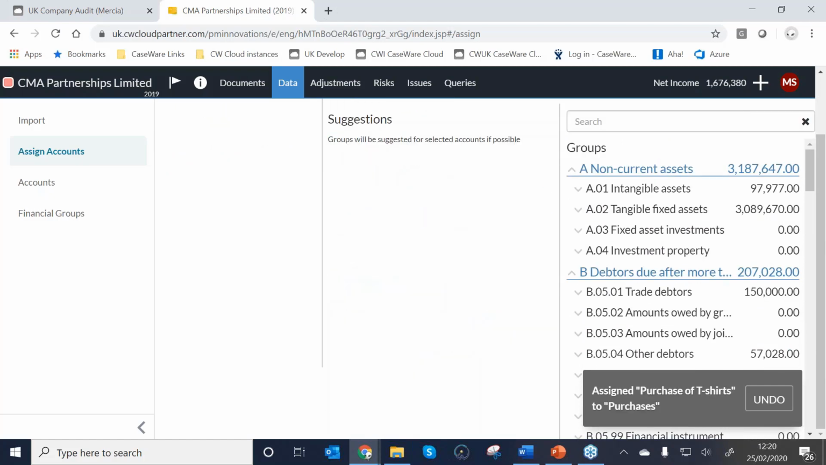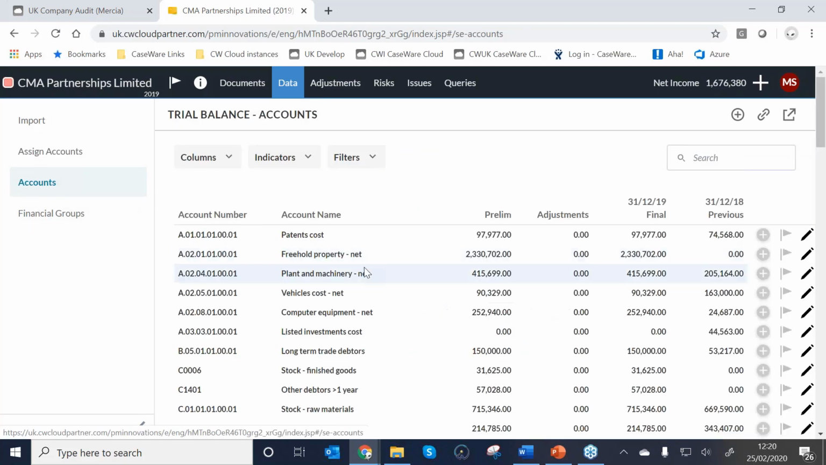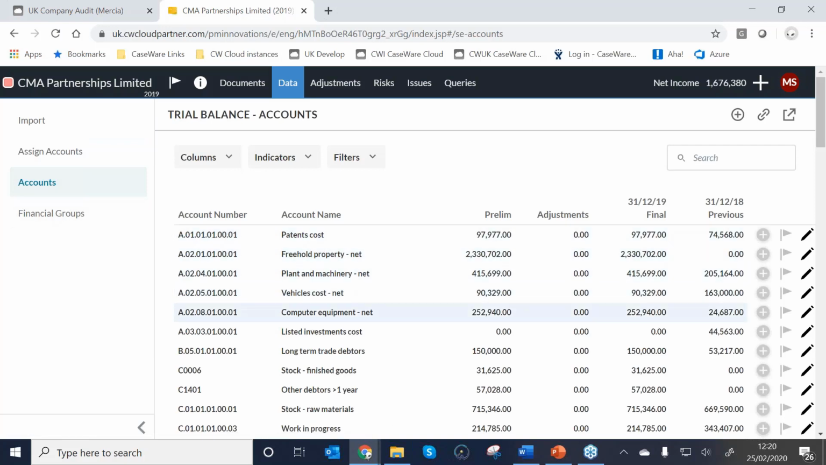Once I've gone through and mapped my trial balance, I'll be able to view it in my accounts, and this will give me the ability to view those accounts that I've gone through and mapped, and all of the other accounts as well. Had we gone through the import again, we'd be able to import transactions as well. That transactions import will allow us to drill down into individual accounts, so we'd be able to drill down into any of these accounts and see the breakdown of those particular balances.